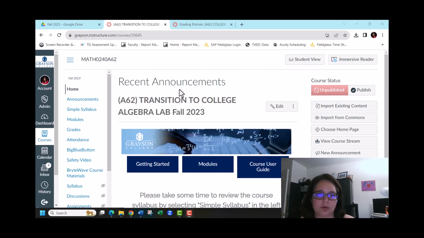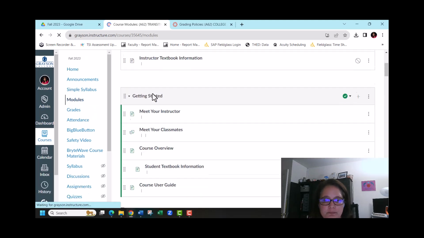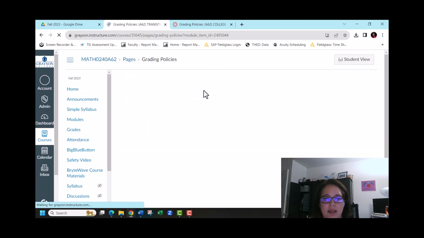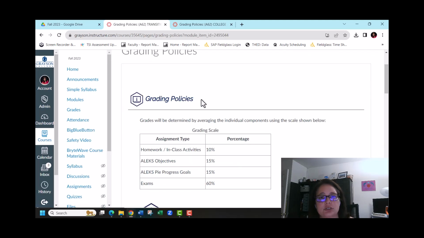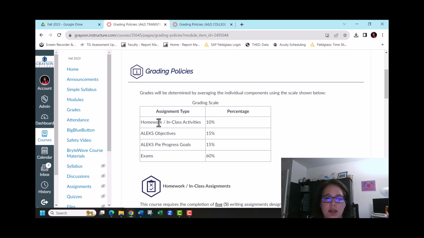In the Math 0340 classes for A60s, this is where you will have some differences as before. Now, when we look in here underneath the grading policies, you will see that we actually have some grades instead of just the total final grade as we used to. So in here, we're going to have homework, in-class activities, ALEKS objectives, ALEKS PI progress goals, and exams. So yes, this class is going to have exams.